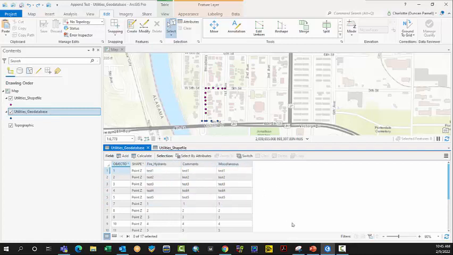This concludes the tutorial of how to use the Append tool to move data from a shapefile with truncated fields into a Geodatabase.